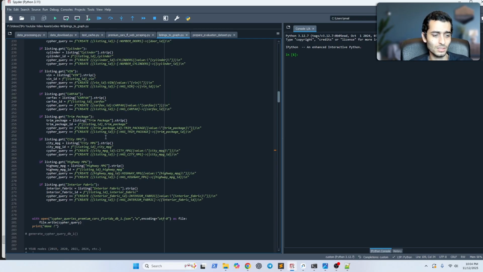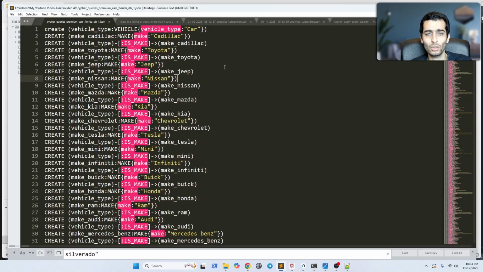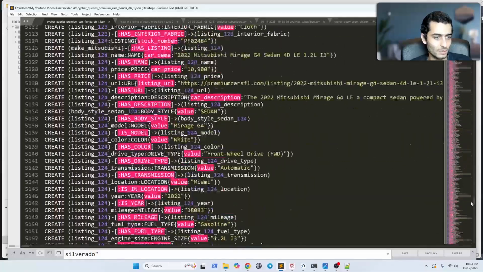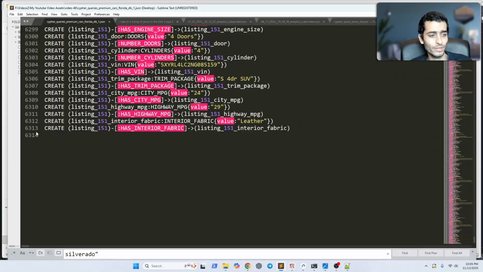But basically the result is that after iterating over all the listings and creating everything into like a string called a Cypher query, we output everything into a JSON file called cypher queries premium cars Florida database 1.json, and let's open this file and see how it looks like. This is the file with all the Cypher queries, right? So as you can see, it has around 6,330 lines, right? So it is a lot.